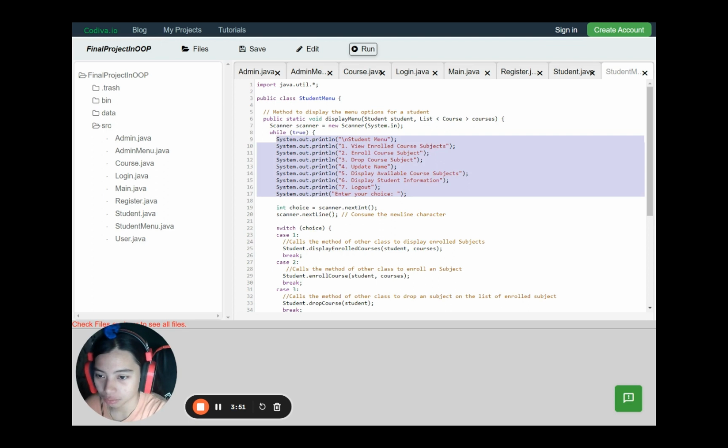Ito naman ang ating menu. Printing the menu options using System.out.println. Itong int choice = scanner.nextInt, reading the user's choice as an integer. Then yung next niyan, itong nextLine, ito yung nagko-consume ng new line character para hindi magkaroon ng issues with subsequent input. Next natin itong switch. Using a switch statement to execute different actions based on the user's choice.